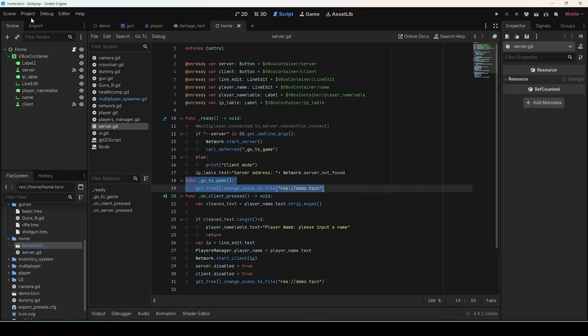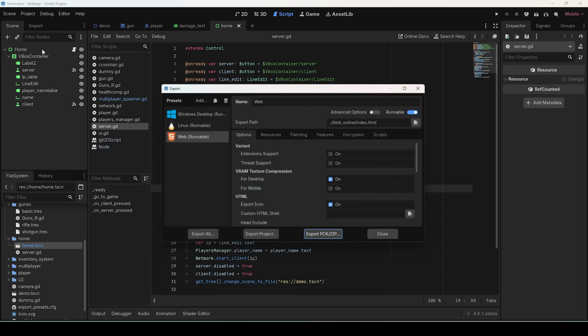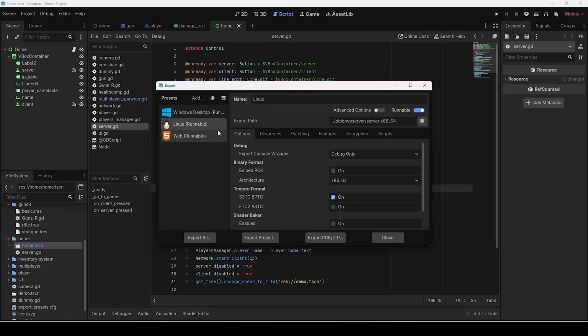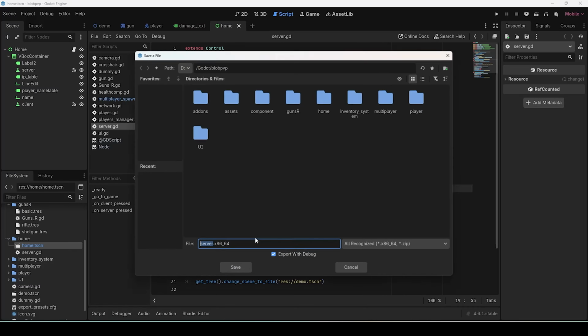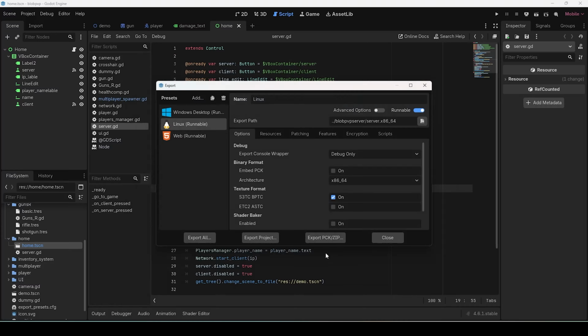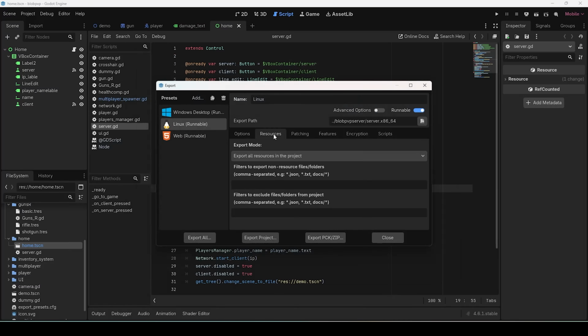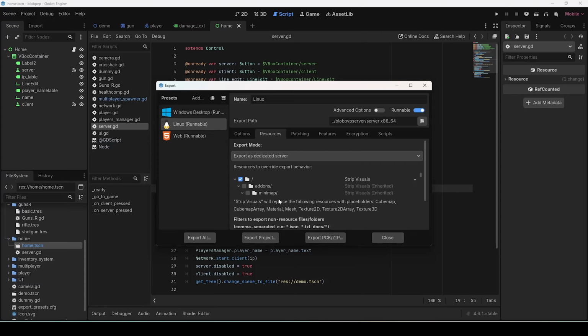All right, how do you export it? You go to Project, Export, and then you add Linux. And then there are two ways. The easier way is to just go to Linux, export, and save it wherever you need to save it. The other way, you can go to Resources and then select Dedicated Server.